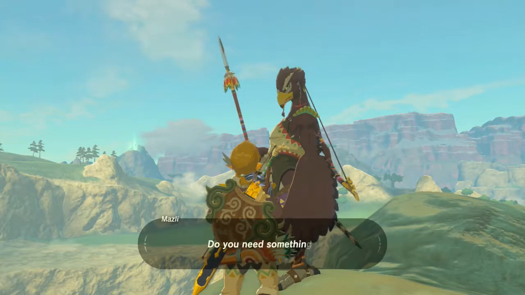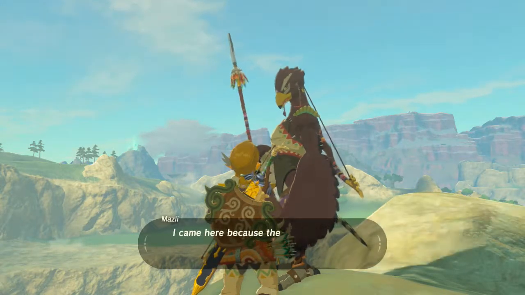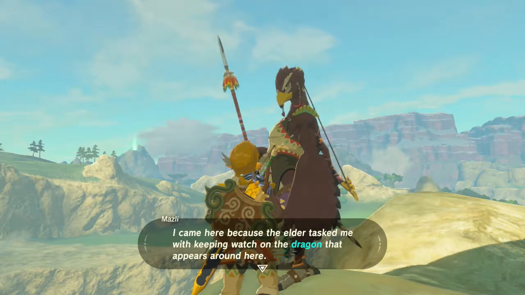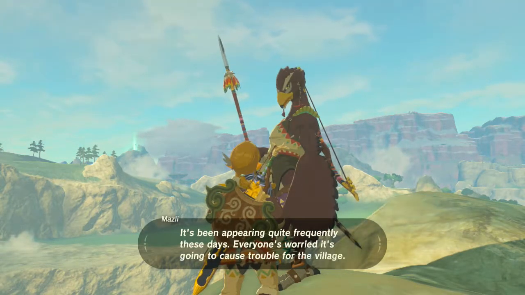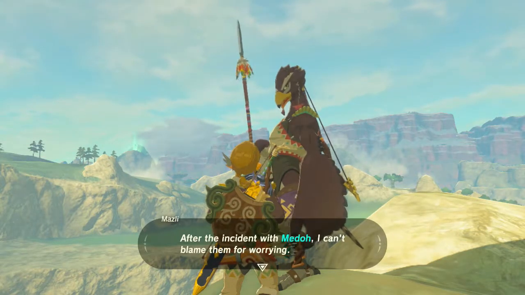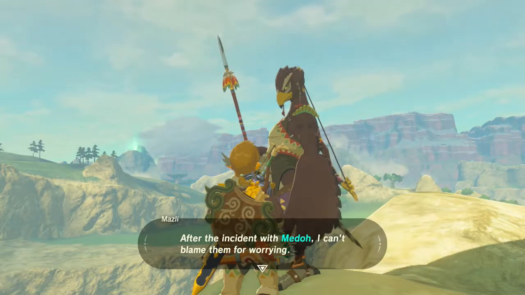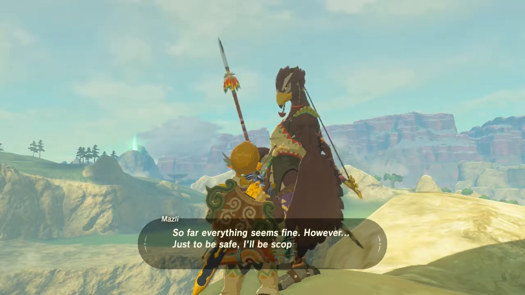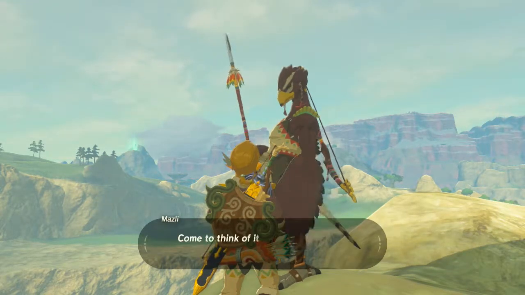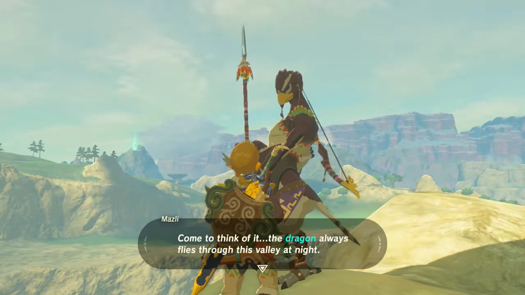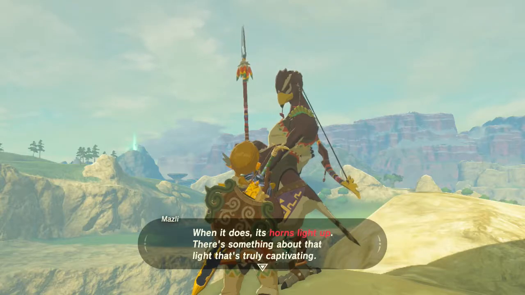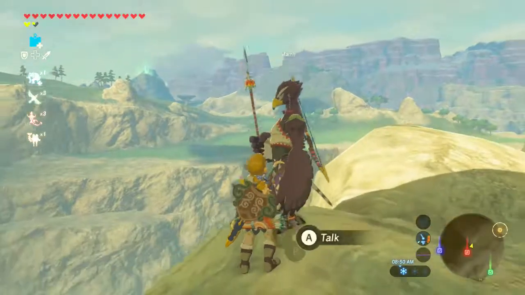Oh, it's you. Do you need something? What brings you here? I came here because the elder tasked me with keeping watch of the dragon that appears around here. It's been appearing quite frequently these days. Everyone's worried it's going to cause trouble for the village. After that incident with Mado, I can't blame them for worrying. So far, everything seems fine, however. Just to be safe, I'll be scoping things out for a while. Come to think of it, the dragon always flies through here, through this valley at night. When it does, its horns light up. There's something about that light that's truly captivating.